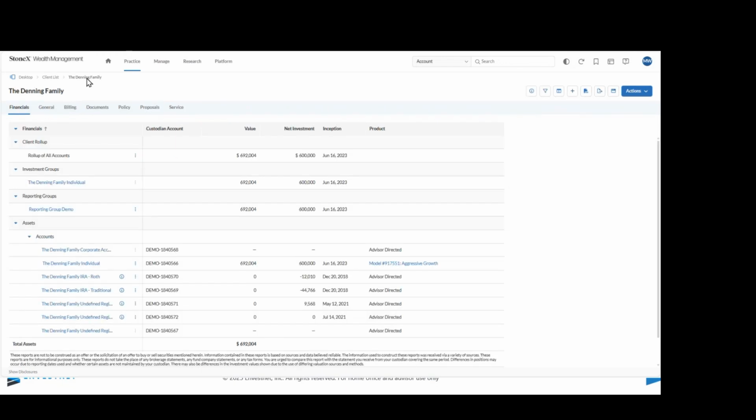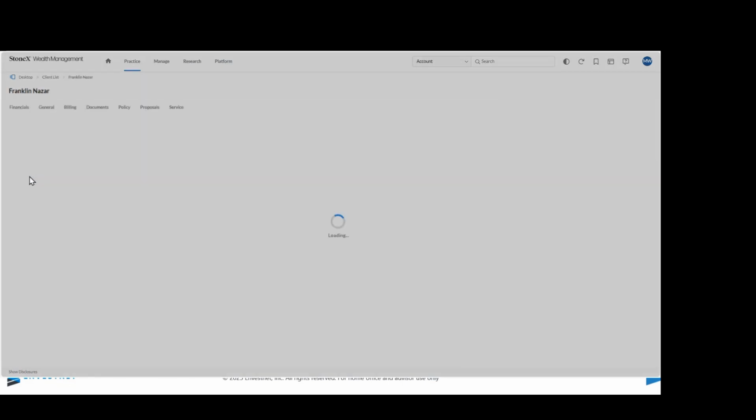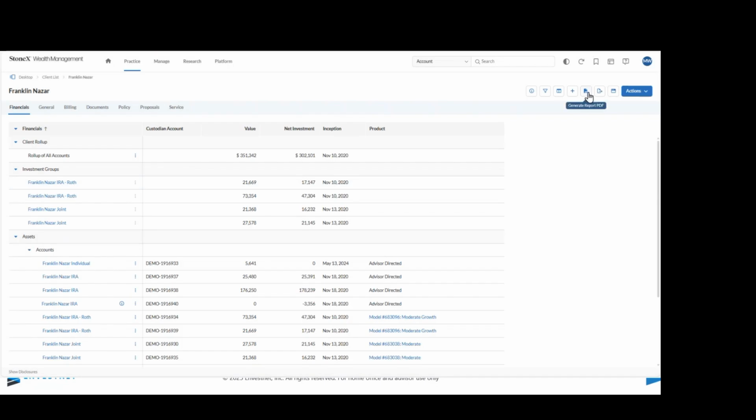Now let me go back once more. If you wanted to just review any of the individual reports without having to create that report template, you can always click on the ellipsis icon here and then review any of those reports listed here. And then lastly, once again, if you wanted to do this for any of the other clients, if you go back to your client list, we can choose a different client, click on that generate report PDF, and you'll see your report template demonstration.